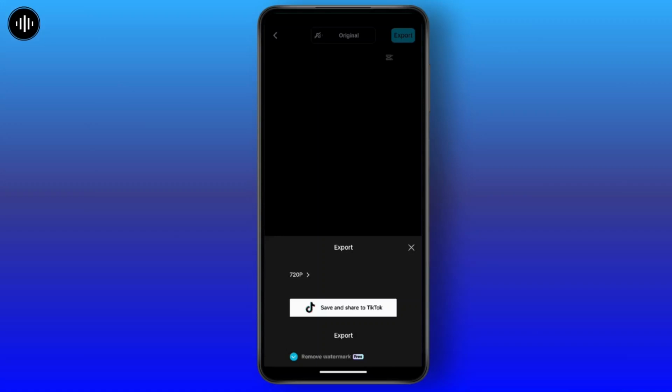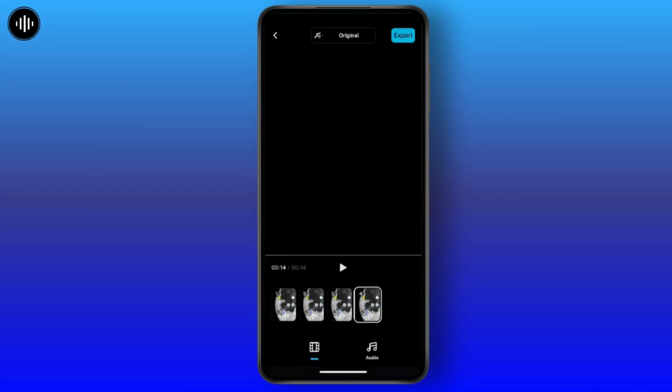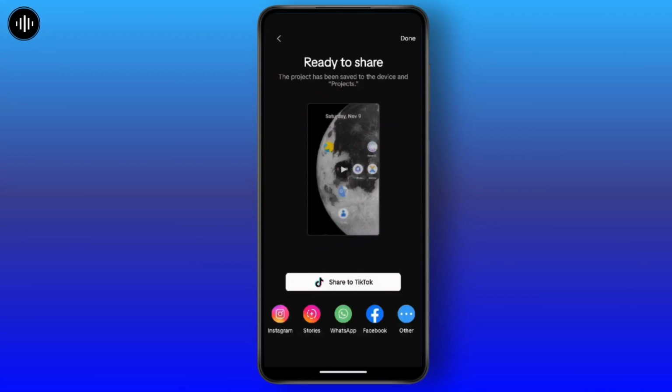If you like to save and share to TikTok, tap on the first option or simply tap on the export button. And with that, this video is now exported without watermark and you can share it to different social media platform. So that's the way to remove CapCut template watermark on CapCut.